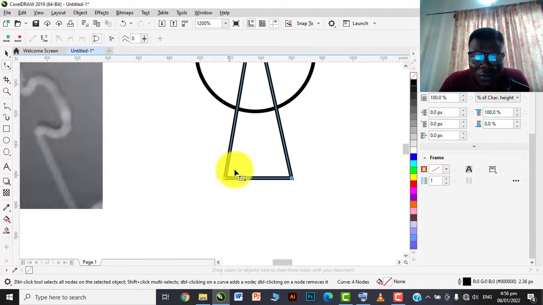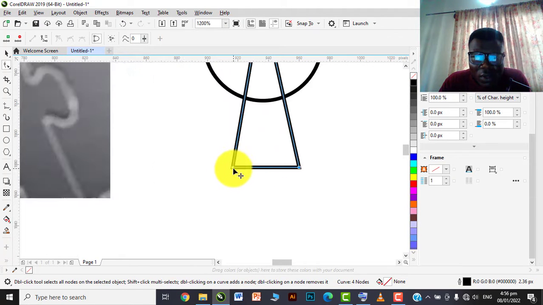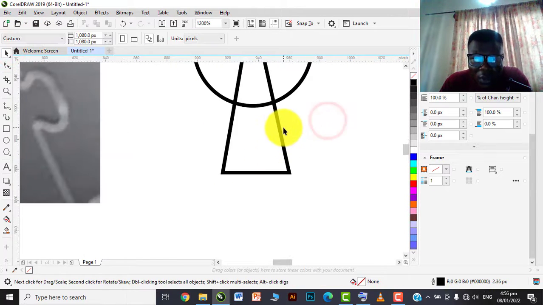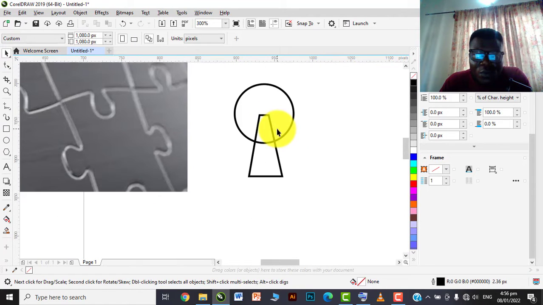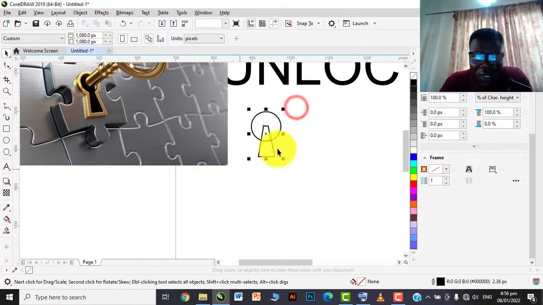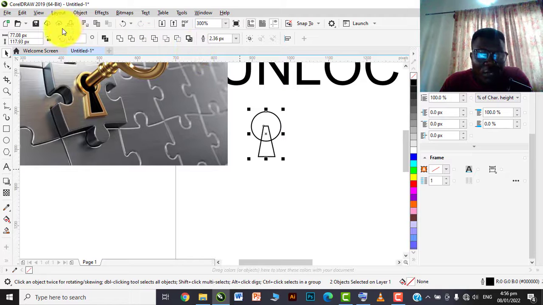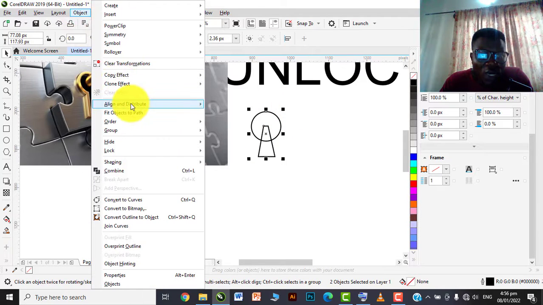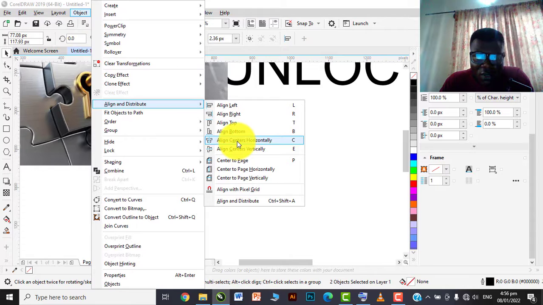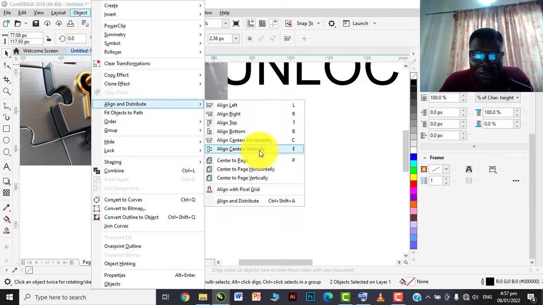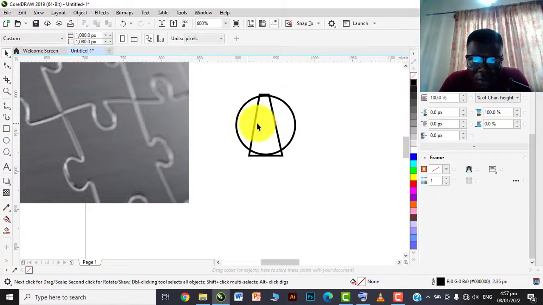I think this is fair. Now let's select the two together like this and make sure that they are evenly distributed and balanced. We select the two together, come to object, then look for align and distribute. Then let's select align center horizontally, go back, and align vertically.